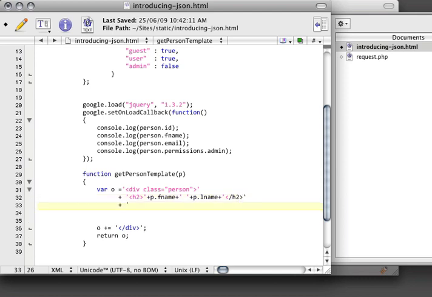Plus p, well, let's make this small, id plus p.id. So what you can see that I'm doing right now is I'm basically just creating a template inside my JavaScript.